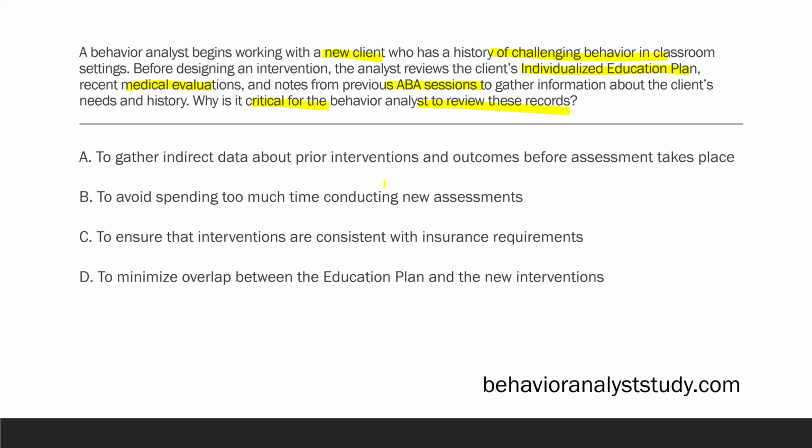What about B, to avoid spending too much time conducting new assessments? Well, it's a new client. It's our new client. We have to conduct new assessments. We're not trying to avoid assessments. This is guiding our assessment. C, to ensure that interventions are consistent with insurance requirements. This is not much of an insurance thing, right? This is a pre-assessment information gathering exercise.